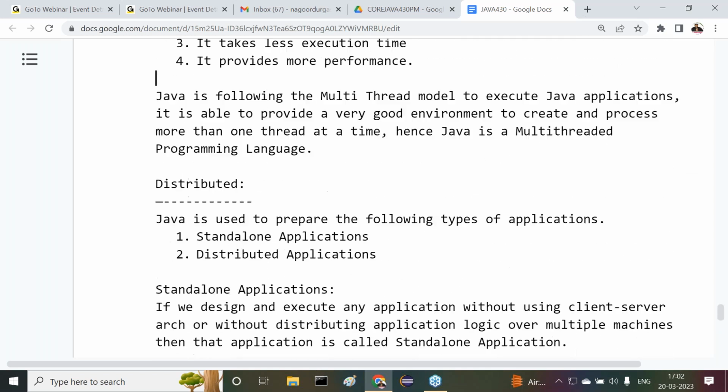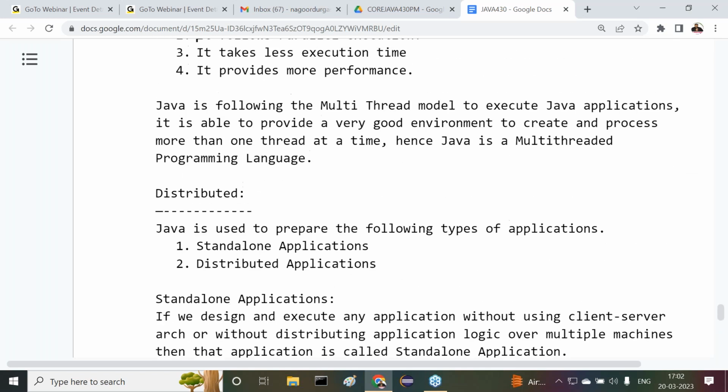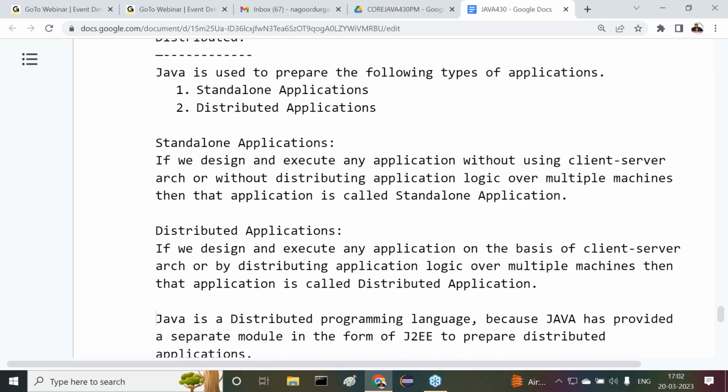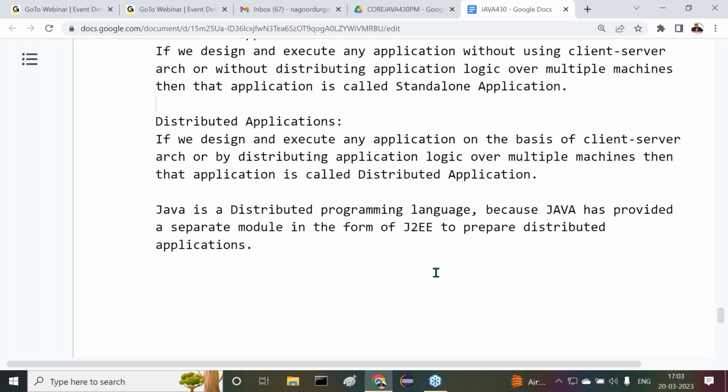First one is a distributed programming language. Java is a distributed programming language. Why? Because Java has provided a separate module to prepare these distributed applications. What is that module which is provided by Java? J2EE. But before this, standalone applications also we can prepare by using Java. J2SE was provided. Altogether, Java is able to provide a very good environment to prepare distributed applications. So Java is a distributed programming language.